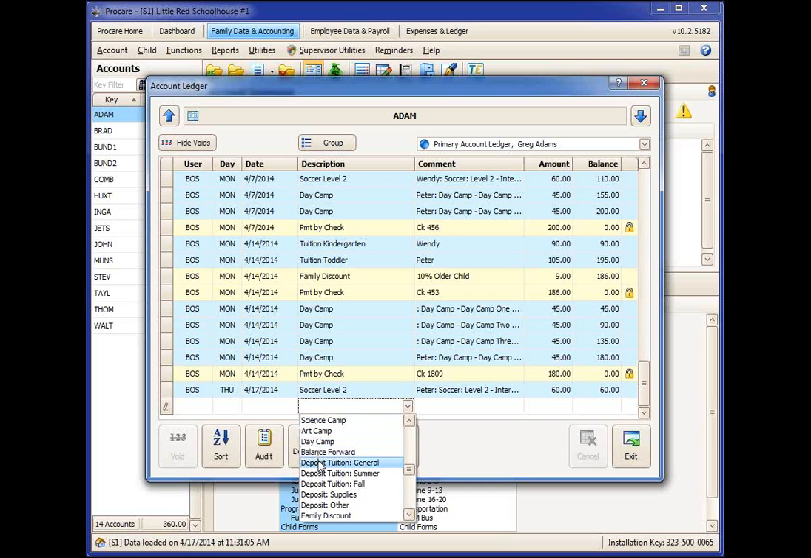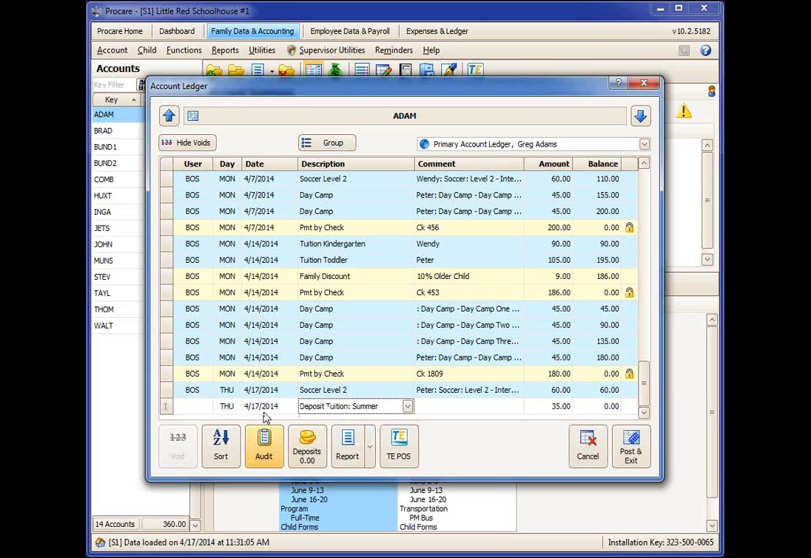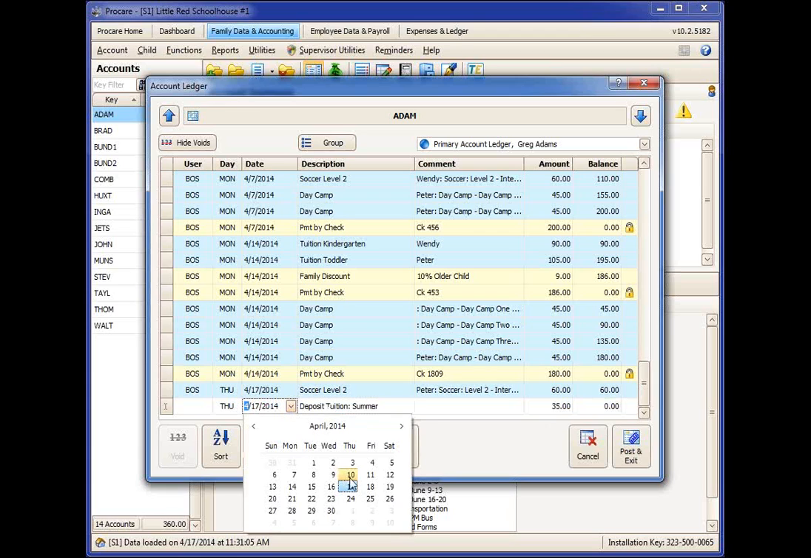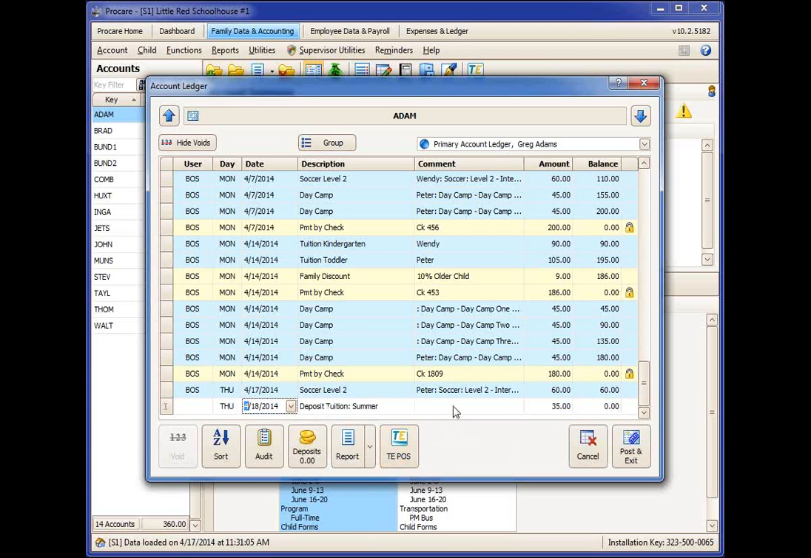But this is not a bank deposit, right? This is money I'm setting aside to pay for something in the future. So I'm going to say I'm taking a deposit for summer. I'm taking it today, today's date, or maybe, I don't know, usually it'd be today's date. Let's say I'm doing it tomorrow. I probably don't need a comment, but I could say who it's for. Maybe this is deposit for both children, or maybe it's deposit just for one particular child, something like that.